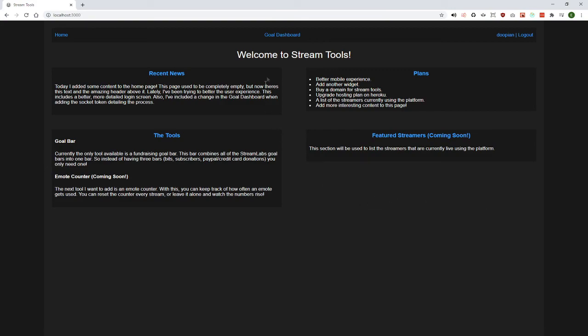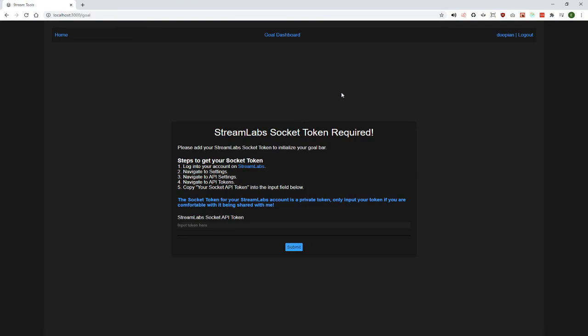So really the only page with functionality on the site so far is this dashboard for the fundraising goal bar. And we have a little bit of setup to do before we can actually get to the dashboard. So this requires a Streamlabs socket token. The reason I need this is because the goal bar uses the Streamlabs socket API to get all the events that would be payments to you. So subscriptions, bits, PayPal or credit card donations, it all comes in from the Streamlabs socket API.